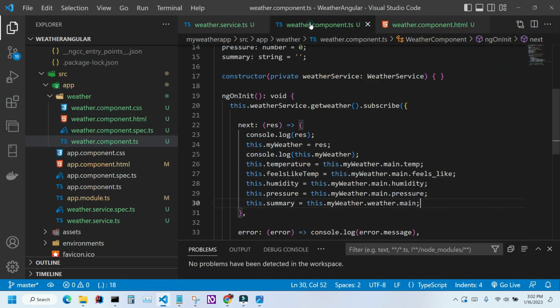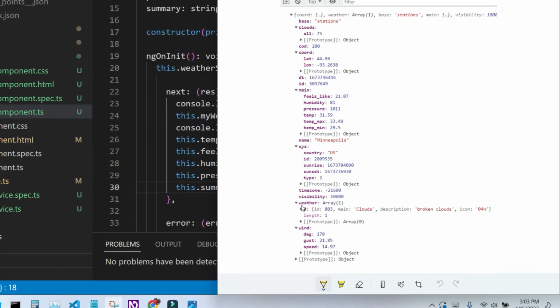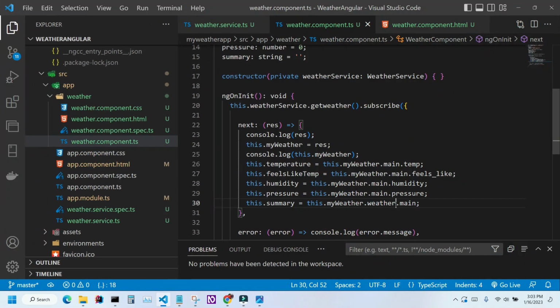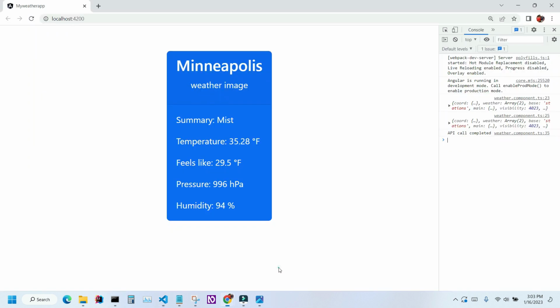Let me go to our TS file. Let me look at our object again. And I can see the problem here. So this weather property is an array of objects, and we have only one object with the index 0. So I need to fix that. So this is gonna be our first object. I'm gonna put 0. Let me save it and see if it worked. And as you can see, we have our summary here.